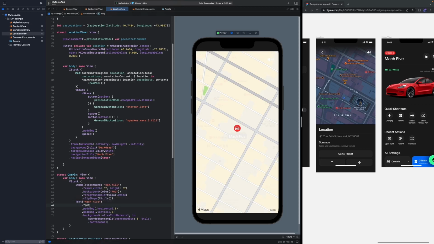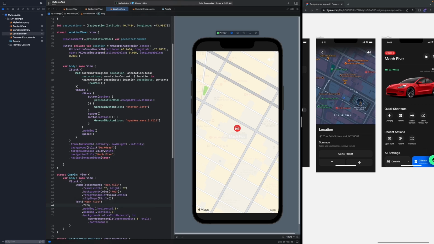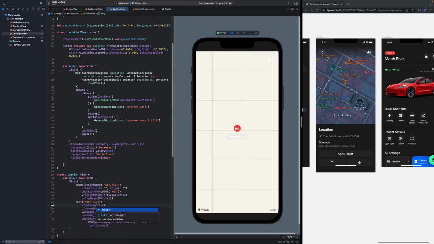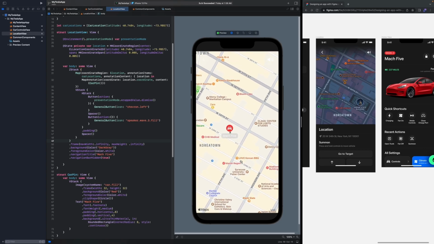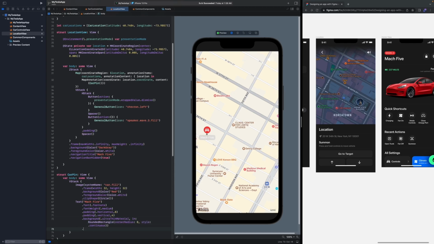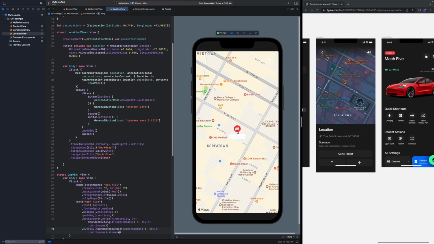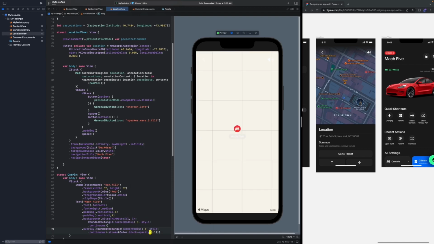We can also add a cool, it's kind of loading in. We can add a font weight of medium. Make the font itself maybe a footnote. Oh, sorry, font. And you can see it looks already a lot better. And just to round it out, I'll add an overlay, dot stroke. And I'll do color black with opacity 0.1.